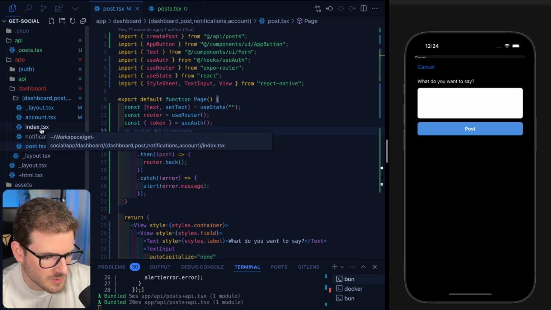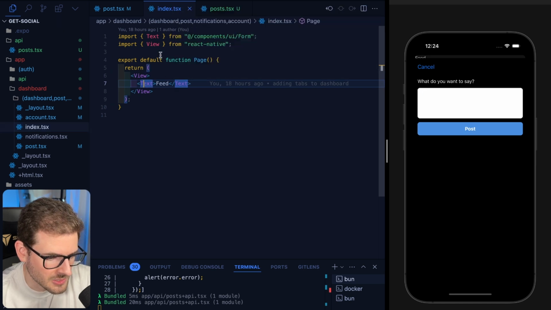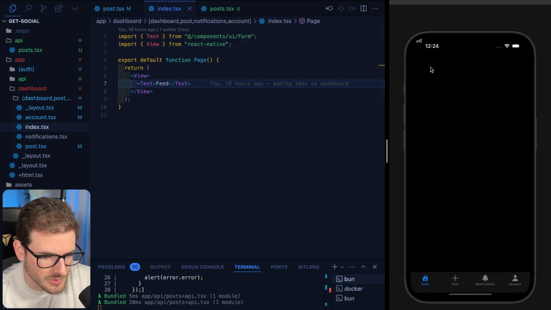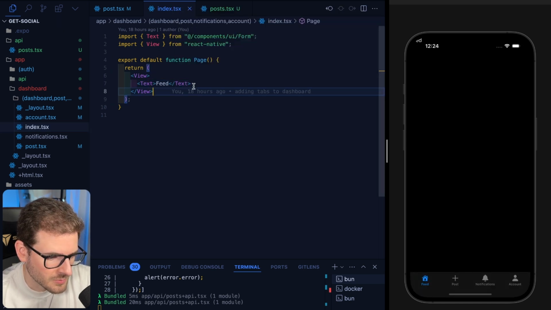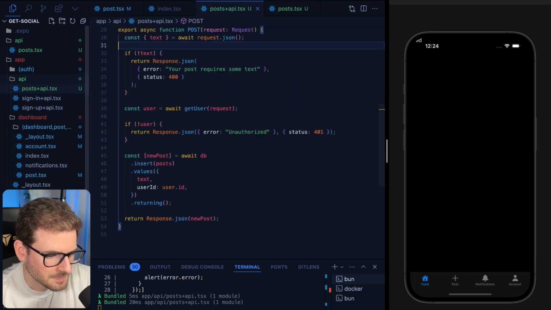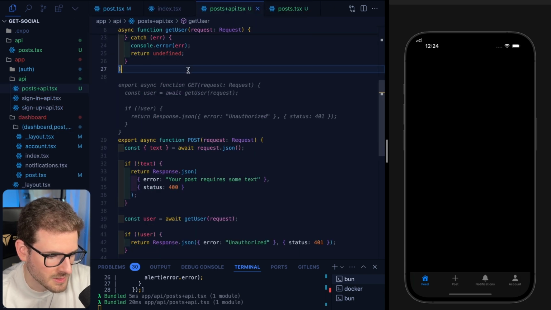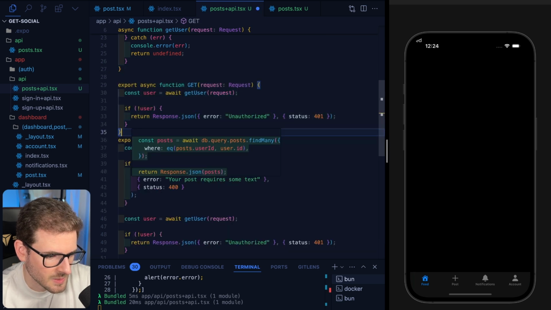So now we need to basically do something for getting all of the posts in the application. So when this feed page loads, what we could do is render out a list of feed items. So let's go and make a new API endpoint. So I'll say posts API. And instead of a post request, we want to do a GET request. So I could just go ahead and just do a GET.